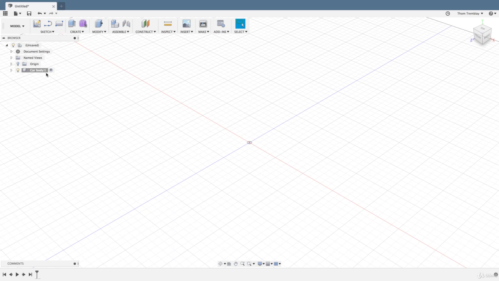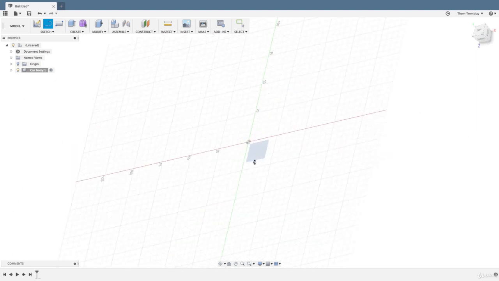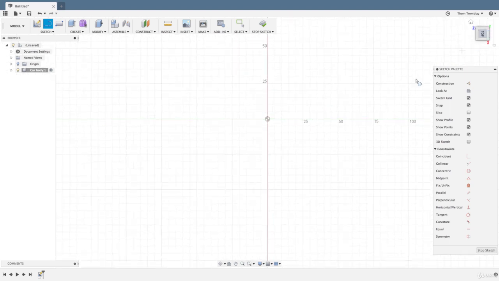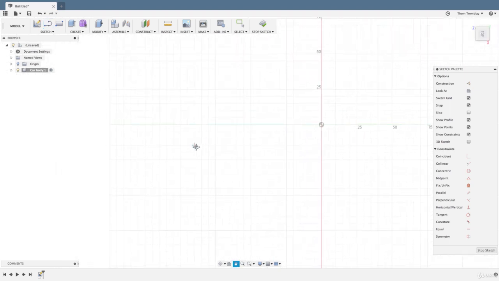So let's begin the sketch. We'll start out with a line and select the XZ plane. I'm going to rotate the view cube to make sure that the length of the body is running along the Z-axis. We'll start the line at the center point of the sketch and just drag it out a distance.